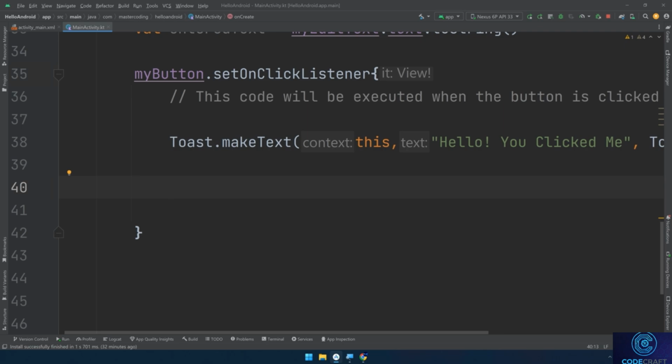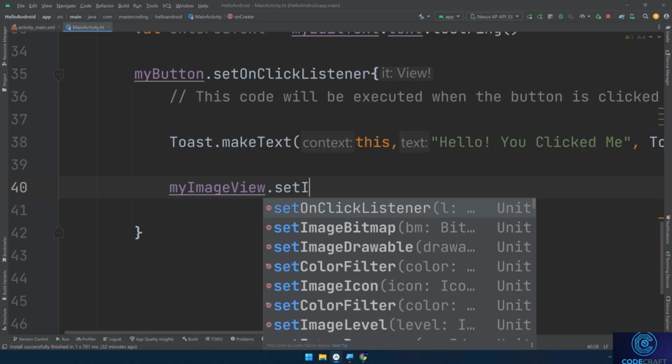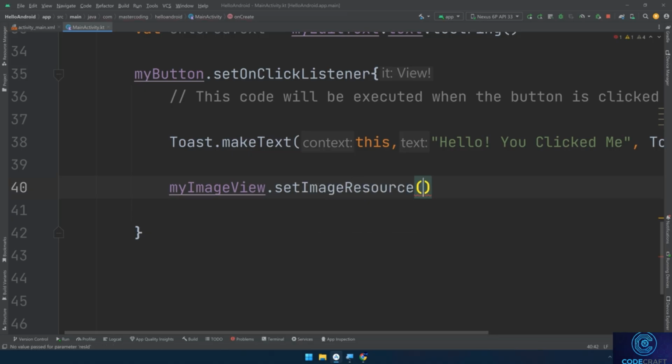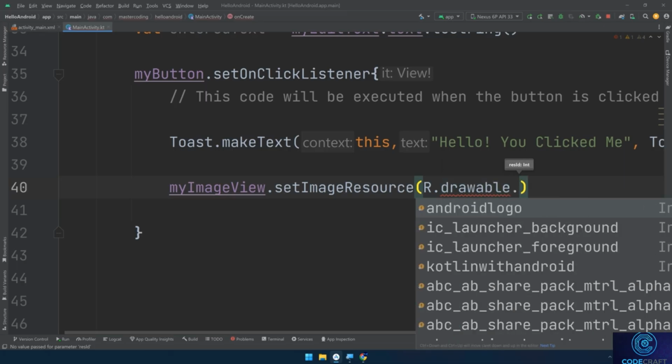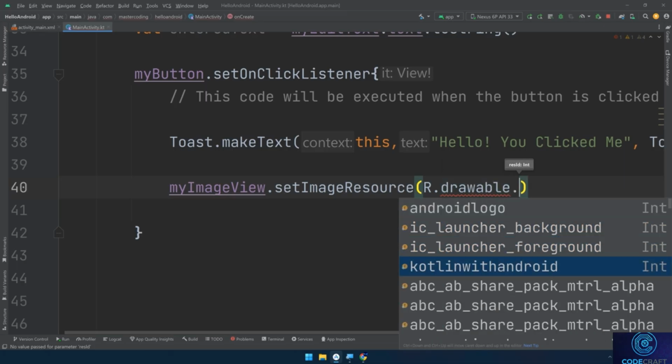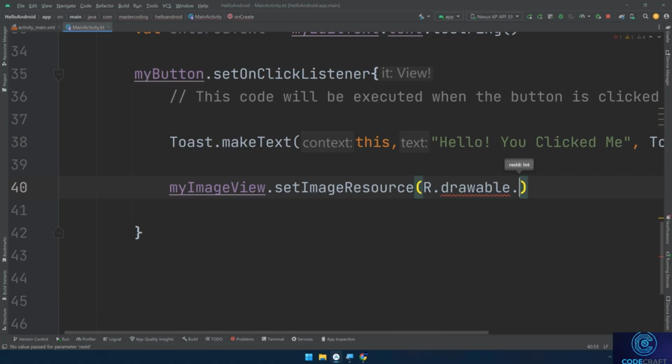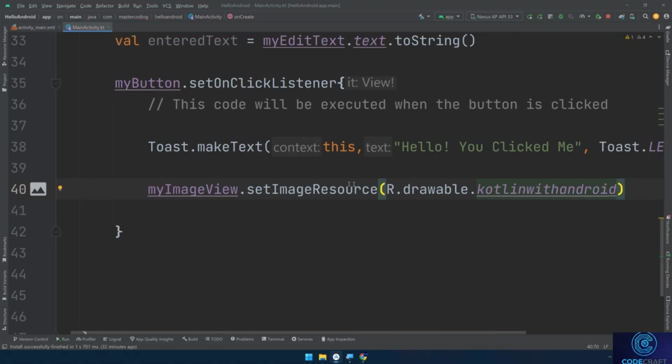So myImageView reference dot setImageResource method, R.drawable dot, what is the name of the new image that we need to display? Kotlin with Android. So here I use this method setImageResource to set the image and display a new image programmatically. Let me run our application.